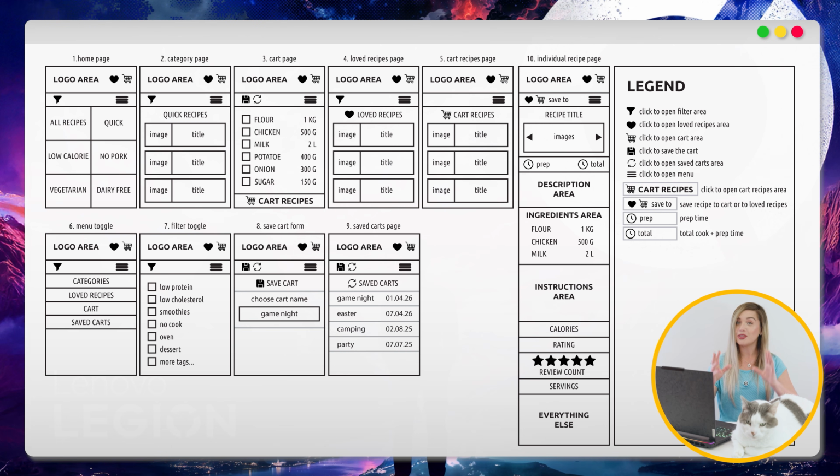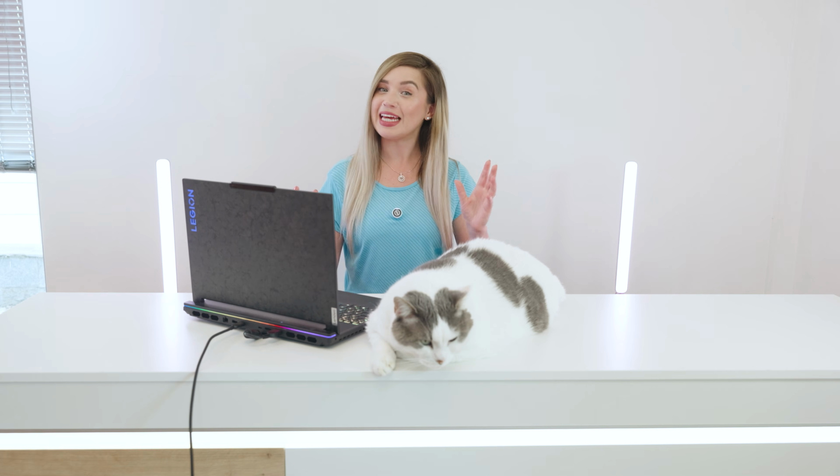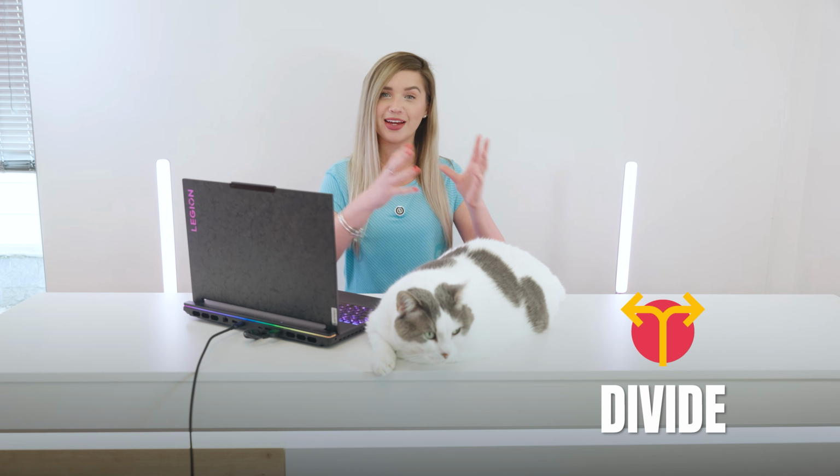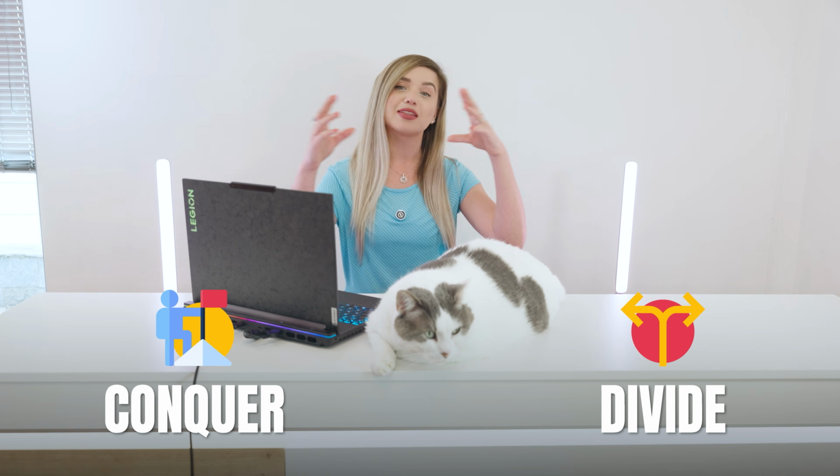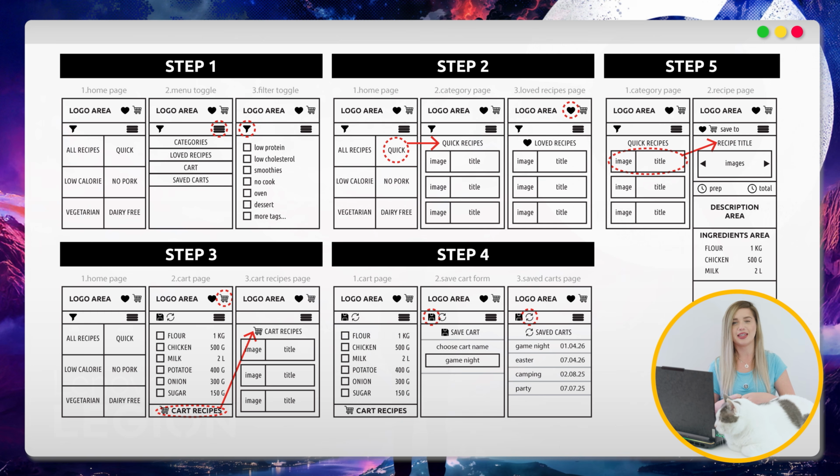Okay, but here's the important part. You do not throw this entire wireframe at AI all at once. Just like the app itself, we divide and conquer. We break the wireframe into smaller sections, each focused on a few components or screens. This makes it easier for AI to build everything correctly and much easier for us to explain the workflow.